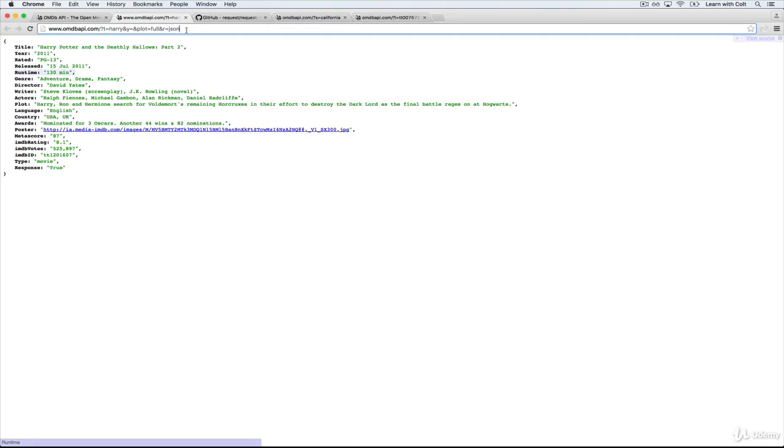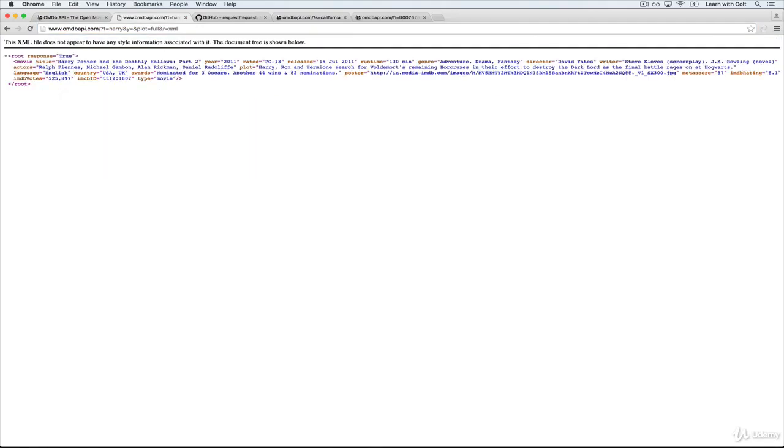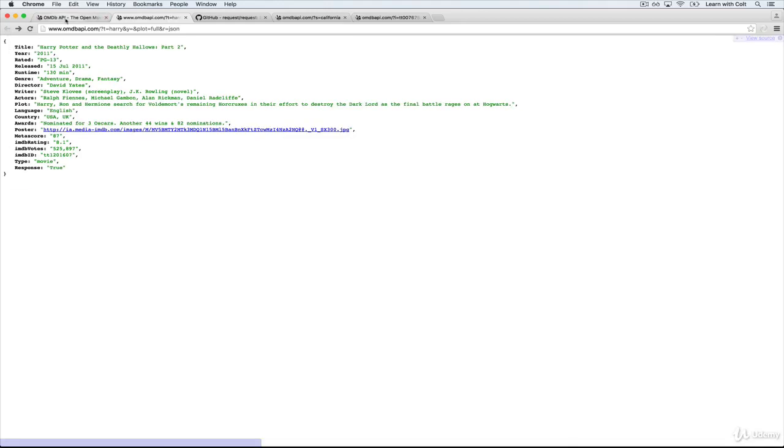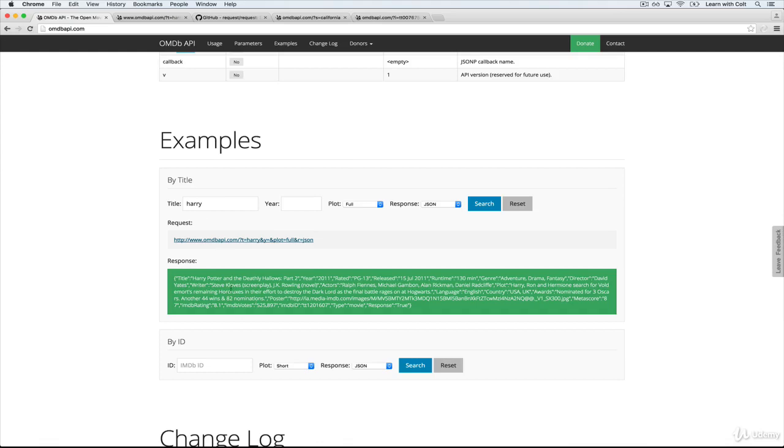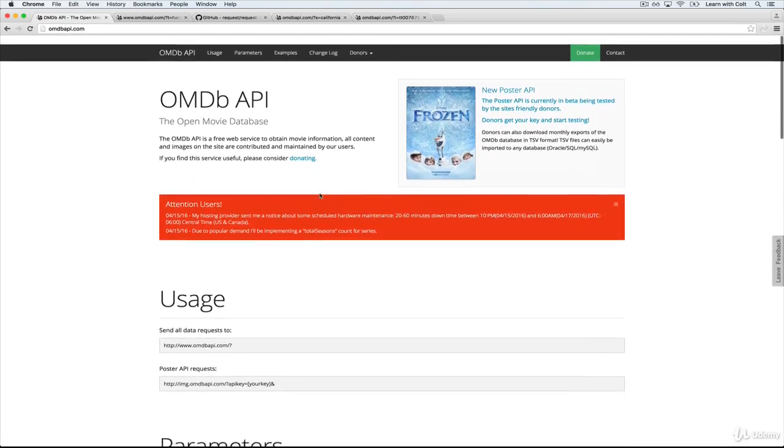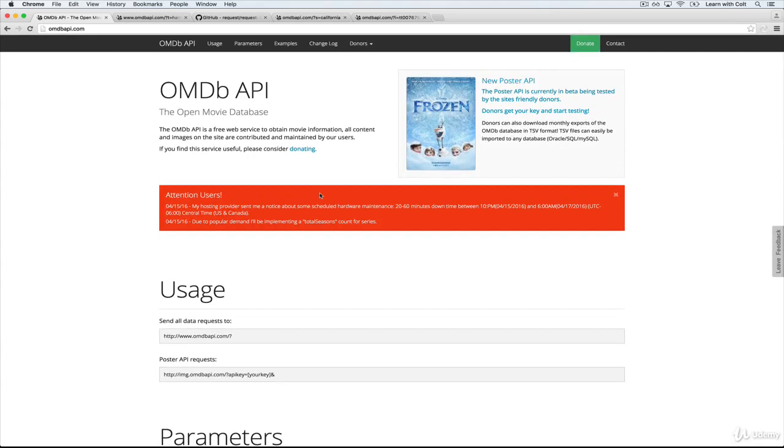So you can play around with this. And we could change it to XML, and we get this XML, hideous XML. I don't like XML at all. So that's kind of nice to play around with. Okay, so let's end this video here, and then in the next one, we'll actually get back to constructing the application.